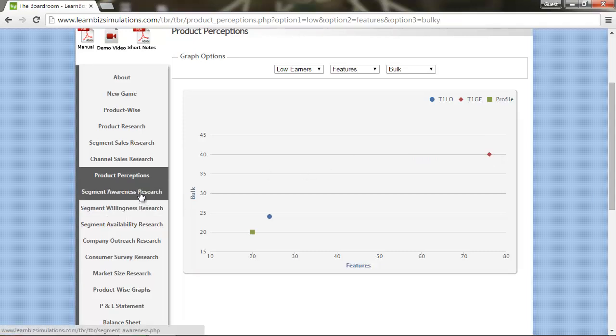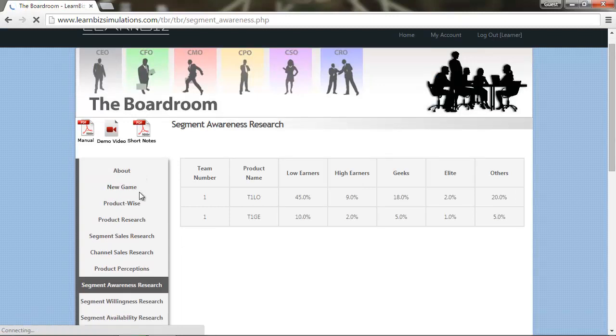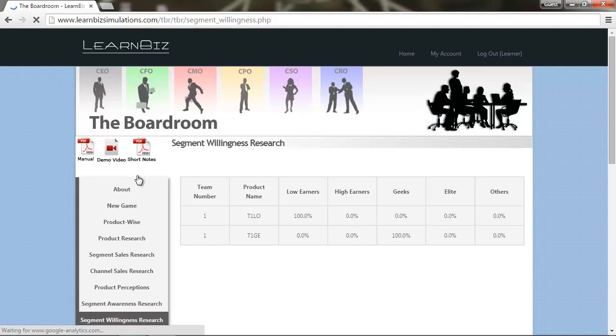We'll move on to the next report, which is a segment awareness research report. This research report will tell you the awareness about your product among various consumer segments. Segment willingness research report. This research report gives an insight on the level of willingness of purchasing various products among consumer segments.